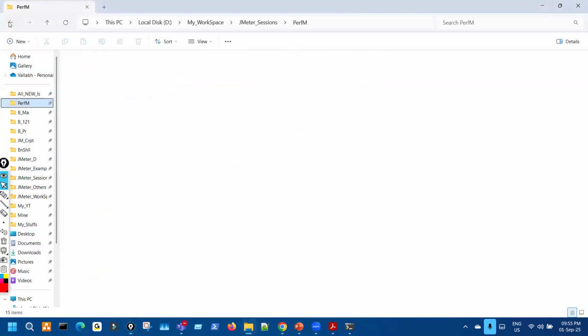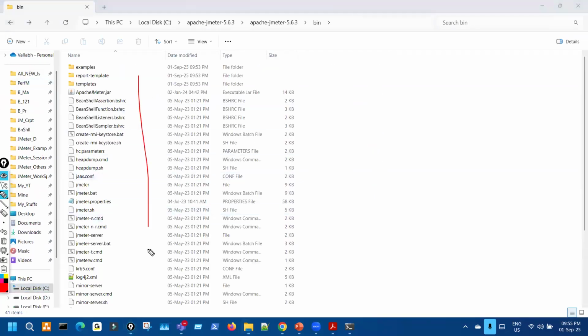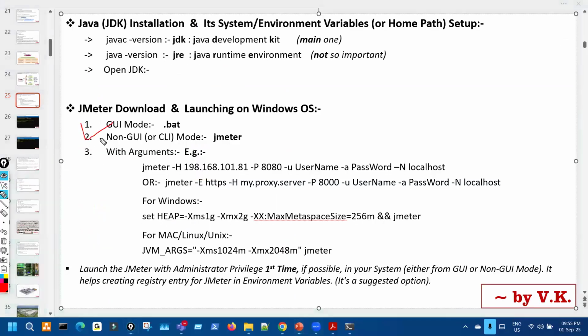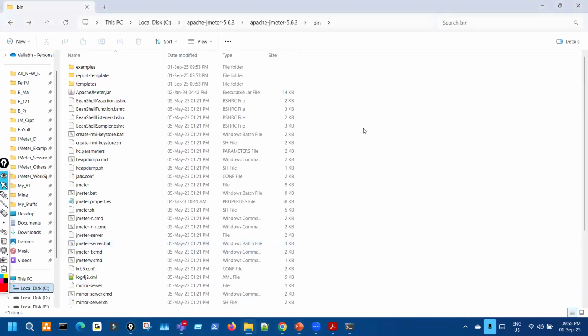So same way in our JMeter bin directory, you have so many files, and every file has some extension. Now from where to launch the JMeter? We have to launch the JMeter through this JMeter.bat file by double clicking on that. I'll be showing you that. There are two ways to launch the JMeter: one is GUI and one is non-GUI. Then with arguments, we'll be discussing that in future sessions. Right. Before downloading and launching, I'll tell you one small tip and trick.